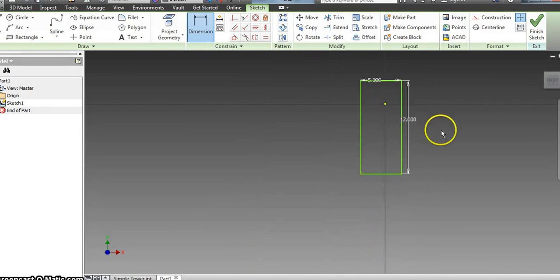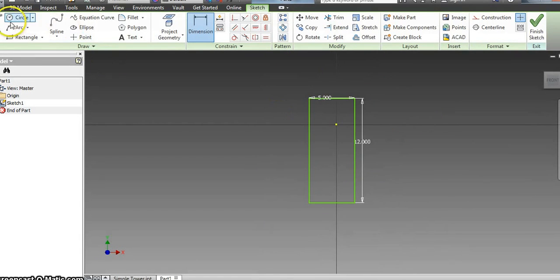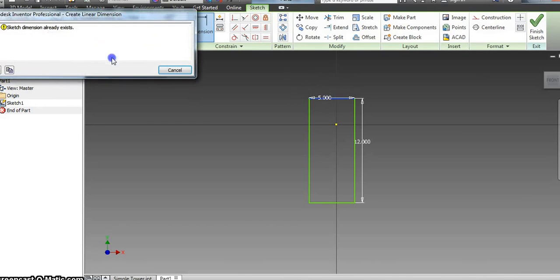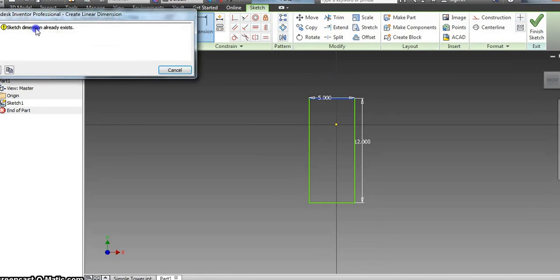Some of us are having problems with offset and all kinds of stuff. So I've shown you how to copy and mirror, but sometimes these little dimensions get in the way. So like right now, I tried to move a dimension and it didn't want to let me because it's saying sketch dimension already exists. So here's problem number 1.